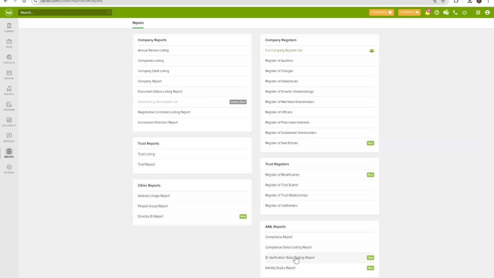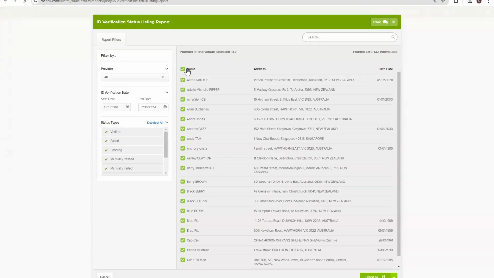Back to what I was saying, the ID verification status listing report. This one is somewhat topical after yesterday's BGL ID. This will show you the status of all your contacts that you've done an ID check with, and then show whether they've verified, failed, pending, whether you've had to manually pass them or manually fail them, refer or mixed.